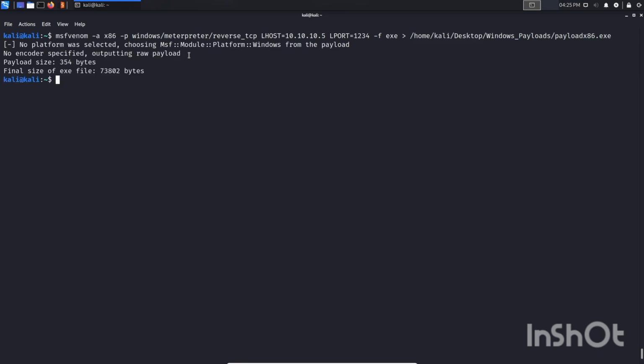All right, as you can see, it's going to say no platform was selected. So we can specify the platform, but in this case, because we are highlighting the payload that we want to use, which is a Windows meterpreter reverse TCP payload, it's going to utilize the platform specified from the payload. It's then going to say no encoder specified, outputting the raw payload. The payload size is 354 bytes, and the final size of the portable executable is 73,802 bytes. So if I head over onto my desktop and under Windows Payloads, you can see that it generated the payload x86.exe.